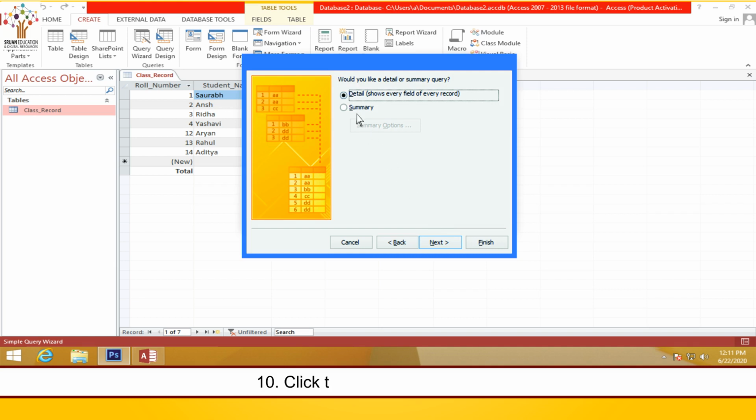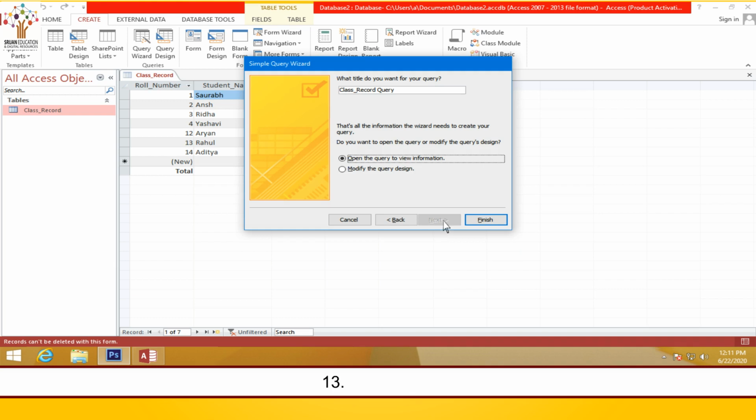Click Next. Click the Detail option button. Click Next. Type a name for your query. Click Finish.